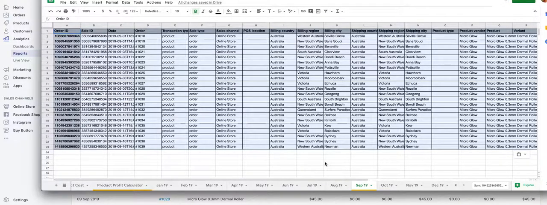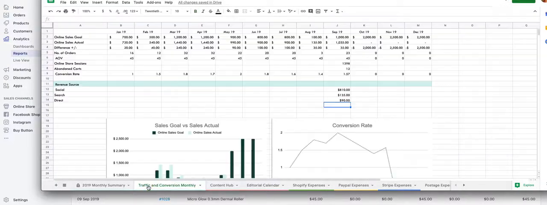So at this point, you've taken all of the data that we need to get started with reporting monthly in Tabby into Tabby. So a lot of the hard work is already done for us. What we're going to do now is we're going to scroll over to the traffic and conversion monthly tab, and we're just going to fill out a few more bits and pieces over here in the tab so we can work out where the store stands already for the month.